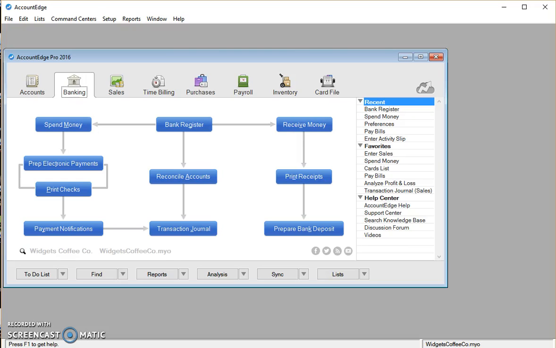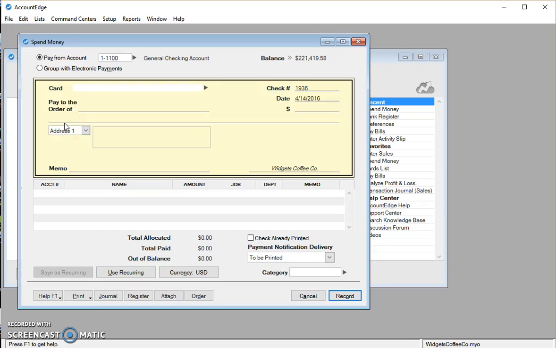Good afternoon, welcome. Today I'm going to show you how to void a check in the newest version of Account Edge. So I'm going to go to my command center and I'm going to go to spend money.